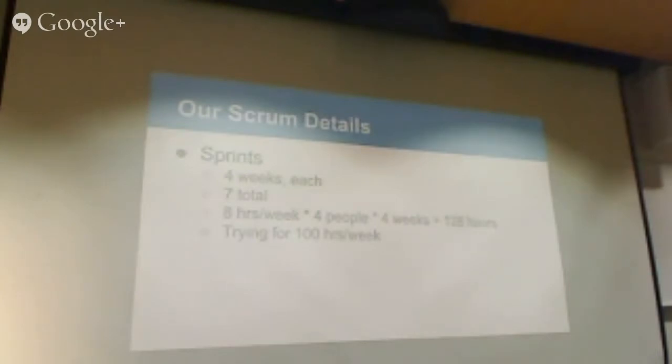And we're doing 7 sprints total, and for each one, we estimate that each person can do about 8 hours of work a week, which totals 128 hours of work time per week. And we're going for 100 per week to allow each person about 7 hours or so of slip time, which is expected.